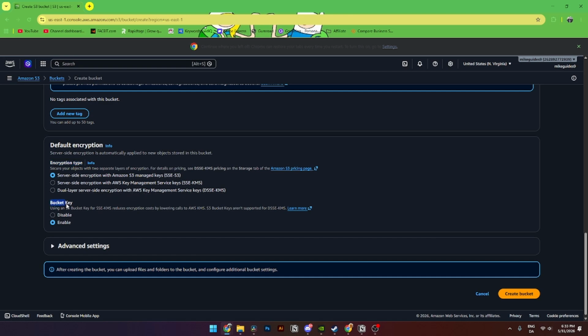Once from here, you'll also need to add the bucket key that reduces encryption cost by lowering calls to AWS KMS, as bucket keys aren't supported for DSSE-KMS, like you read right here. So from here, you'll simply need to click disable or enable. And once from here, you'll simply need to click create bucket.